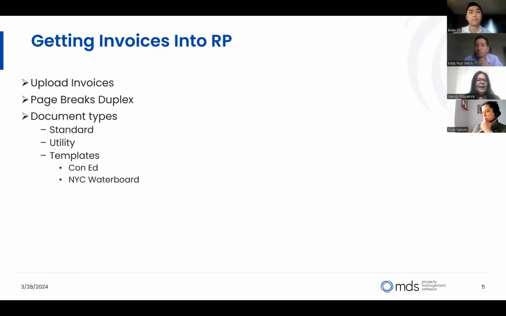There are a few different document types. The most common is our standard invoice type, but we also have utility templates and templates specific to vendors like Con Ed or New York City Water Board. The difference between a standard and a utility or some of the templates is, for instance, with Con Ed, it'll pull all of the usage information for you.